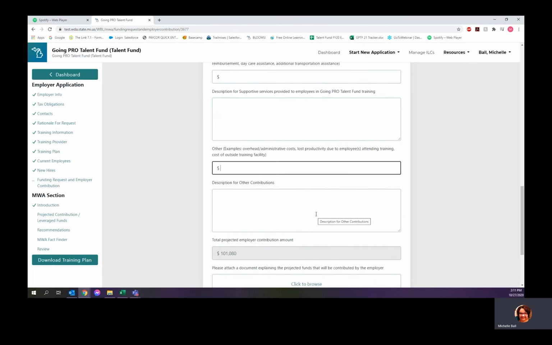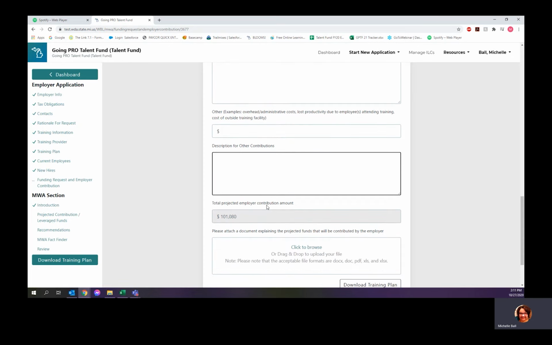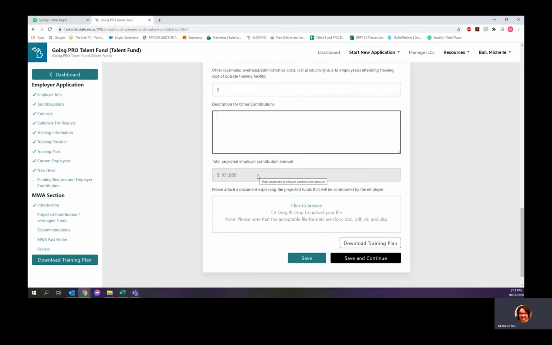So anything that doesn't fall into any of the other categories, there are some examples listed there, descriptions of those funds. This is the total projected employer contribution amount. This is all of those totals totaled up into this 101,080 number, and then we can save and continue.